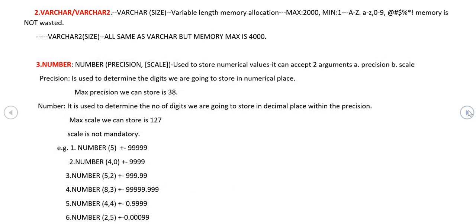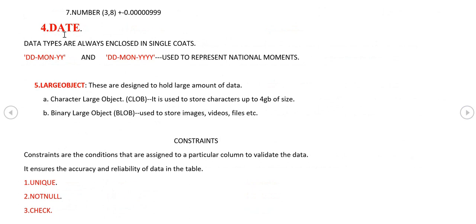So next one is date. Here one more example, 3, 8, same as the sixth. 3 minus 8 is minus 5. So 1, 2, 3, 4, 5, and the remaining 3 are 9. So date. Date is one of the data types which is always used to store dates. So we have two types of dates here. Please remember, we can store data type date in two formats. One is date, month and year, and the next one is date, month, year.